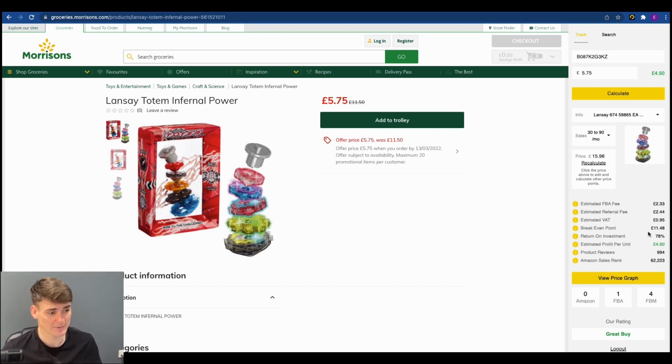At the moment, typically people aim for about 30%. So you see we've got 78% on this one. Most people try and get 30%, but this is why arbitrage is great, because you really can get really high ROIs. And you're spending £5.75 and you're getting 78% ROI. Your risk to your reward is really quite massive, really.